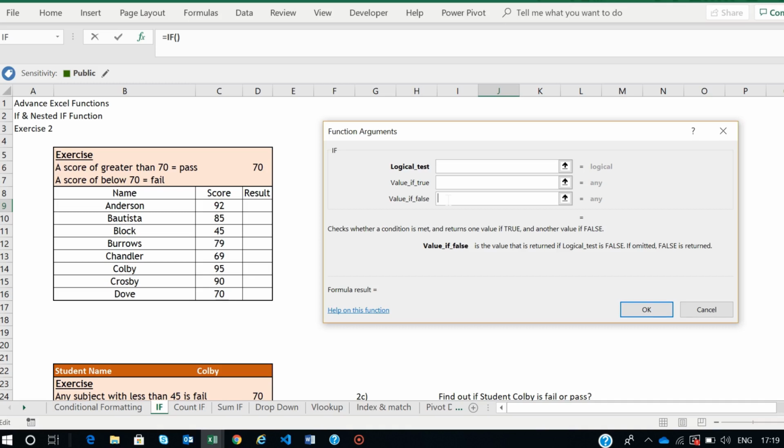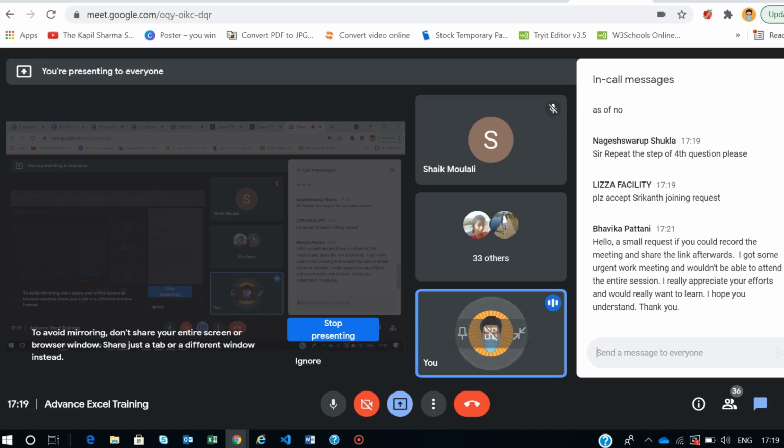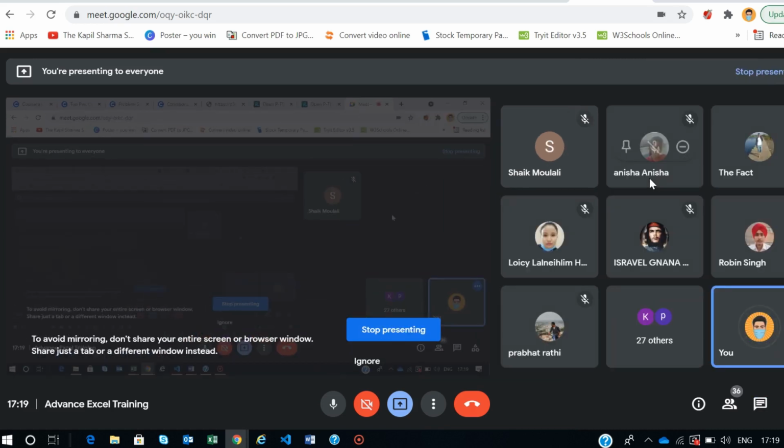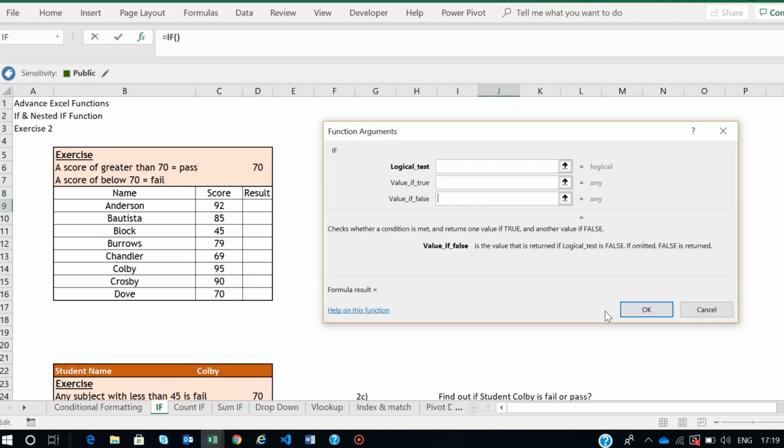So these are the three arguments. First is the condition which you want to test. Second is the output if the condition is true. And the third one is the output when the condition is false. I hope the syntax is clear to all of you. It's a simple choice, right? You're just choosing between two things. What would happen if I have the money? What would happen if I have less money? These are simple real life situations.